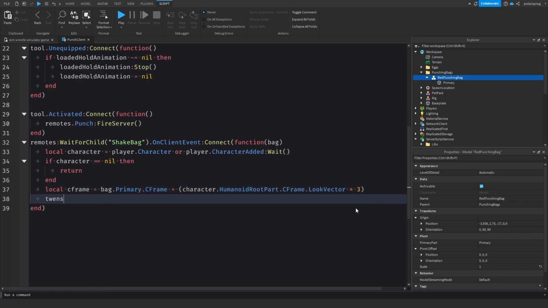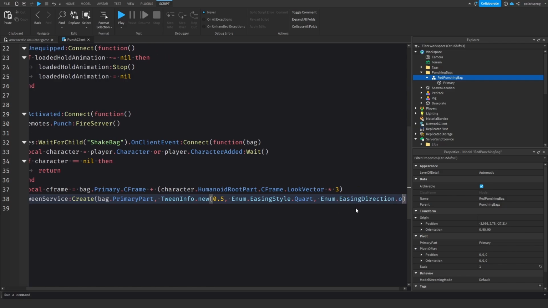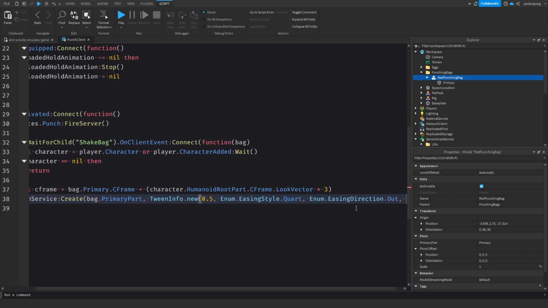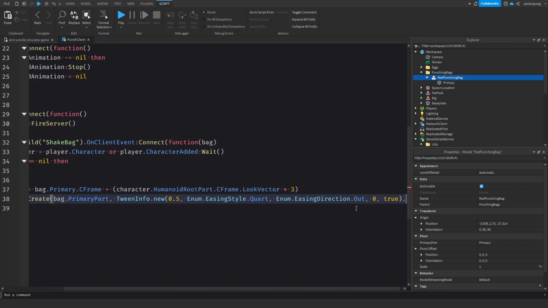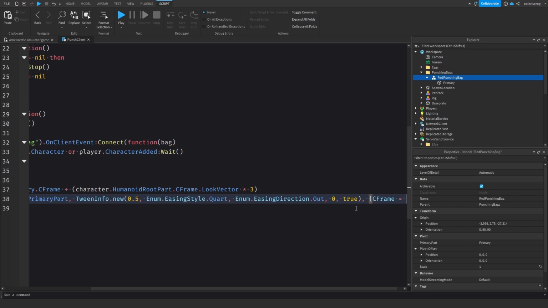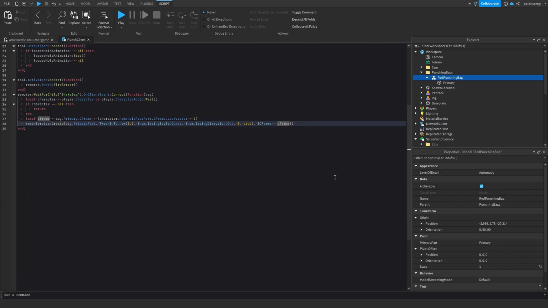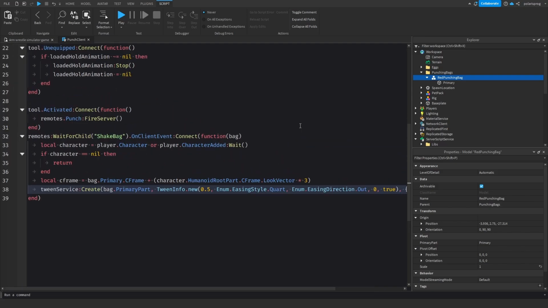So TweenService:Create, and we're going to do bag.PrimaryPart, comma, and I'm going to do TweenInfo.new 0.5, comma, Enum.EasingStyle.Quart maybe, comma, Enum.EasingDirection.Out, and repeat count is going to be 0 and reverse will be true. And then we want to set the CFrame to CFrame. Make sure to type CFrame like this with a lowercase c, and then we're just going to play the tween by adding :Play here.